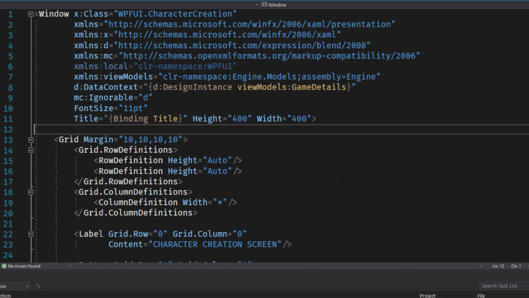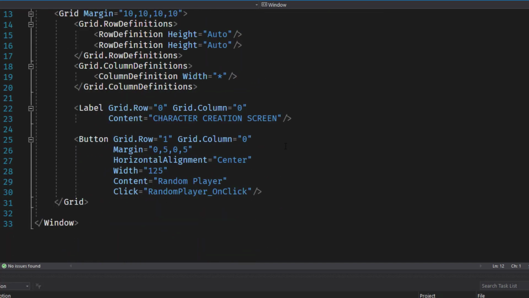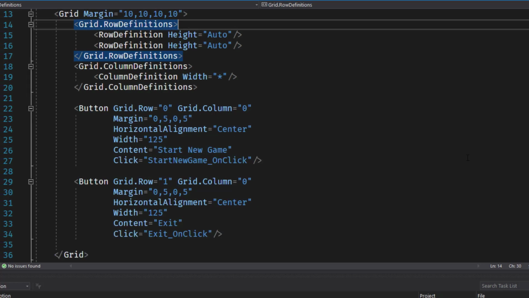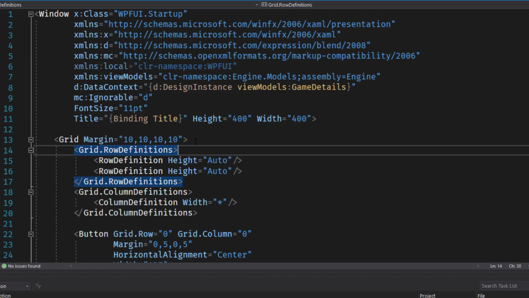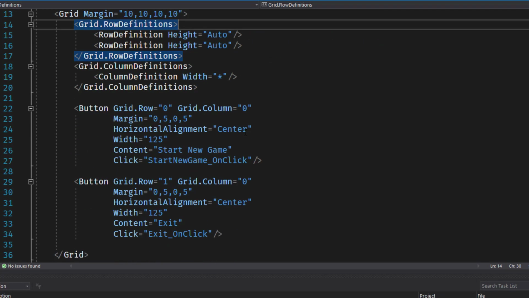So if we look at the character creation screen, we see it's a very simple one that just says Character Creation Screen and has a button for Random Player, which will take you into the main window and create a random player. And in our Startup.xaml, we have pretty much the same thing, just a very empty XAML window with two buttons. One is called Start New Game, and then there's one for Exit. So if you click Exit, that just shuts down the program.